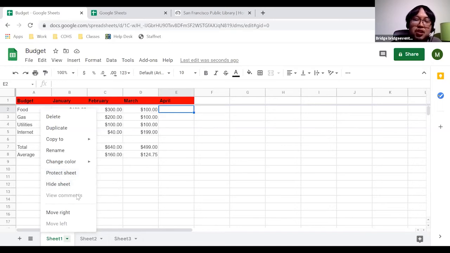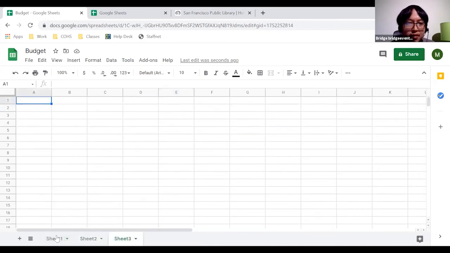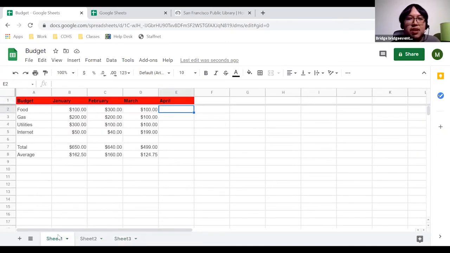And if you have a lot of sheets here, you could click hide sheet. So it'll still be here, but it just won't show up. So you won't have to go through a whole bunch of sheets. So let's say if you have 10 or 20 and you only use like 5 of them, you could hide the rest. So that's pretty much how you would add another sheet to your spreadsheet.